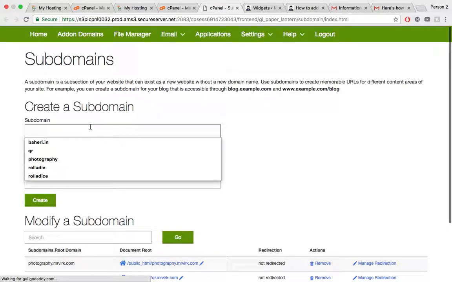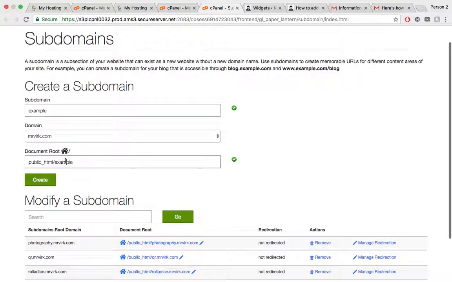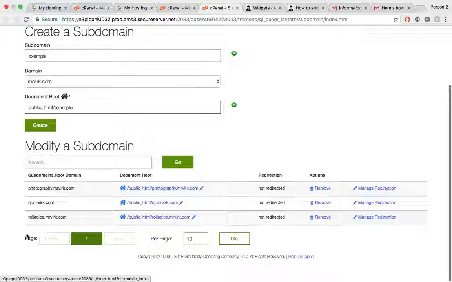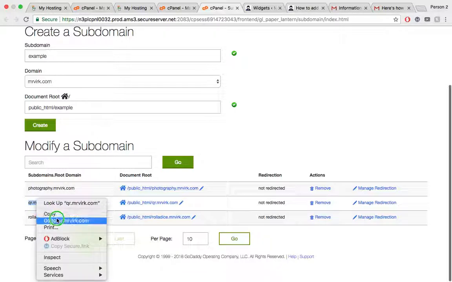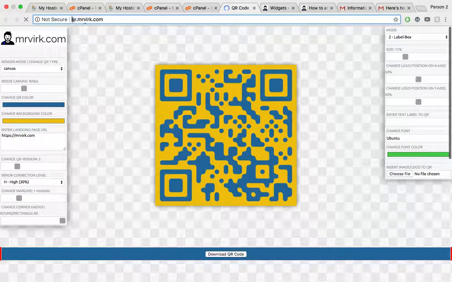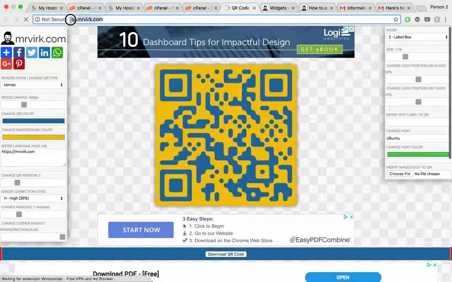Subdomain is very similar. I'm going to say example. Just clicking into it will create a folder, create, and that's it. So I have like 3 subdomains right now. A subdomain is basically like an extension of your website, like this. If we go to qr.mrvirk.com, I'm just hosting a tool on this. So this is the main domain and this is the subdomain.